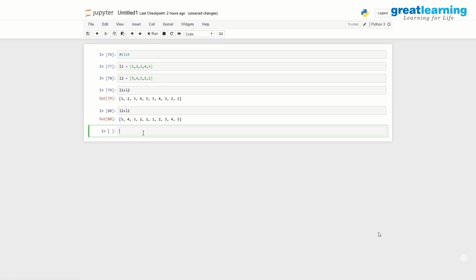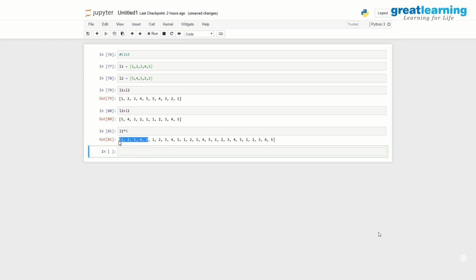Right, now I want to go ahead and repeat the elements inside a list. So I want to repeat the elements of the list L1. So I'll type in L1 times 5. So this is what I have. So 1, 2, 3, 4, 5, first set, second, third, fourth, and then I've got my fifth set over here. Right, now this is how we can work with the basic operations of a list.